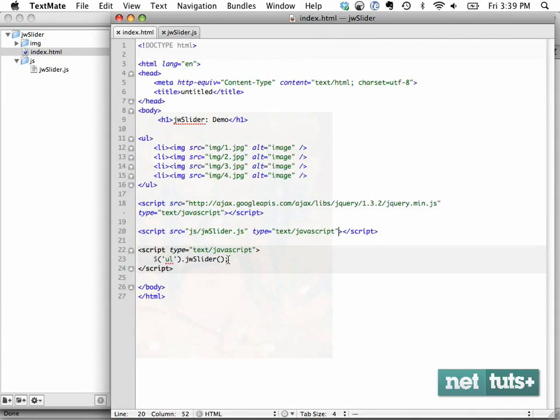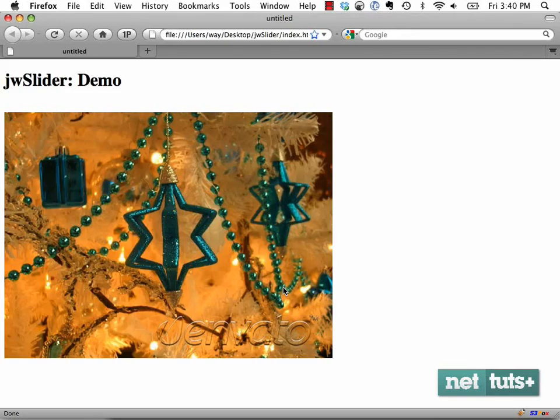Let's go into our index, and let's say the user wants to set some custom parameters. And let's say they decide, let's set the pause equal to maybe something really short, like 400 milliseconds. And let's set the speed to something like 2000. And we'll set the transition to slide. Let's see how that works. Refresh the page.